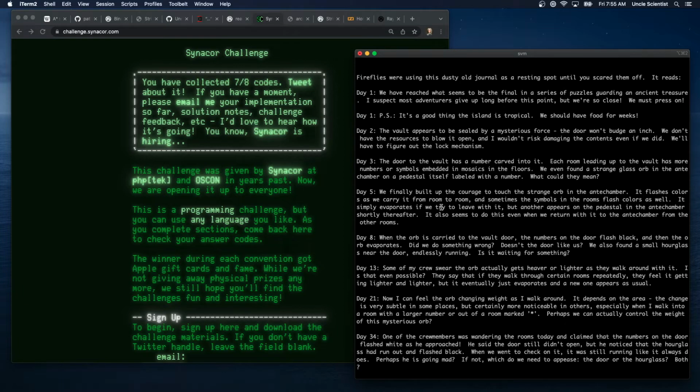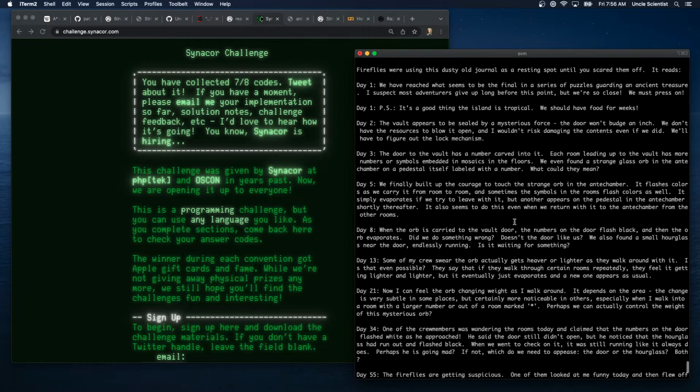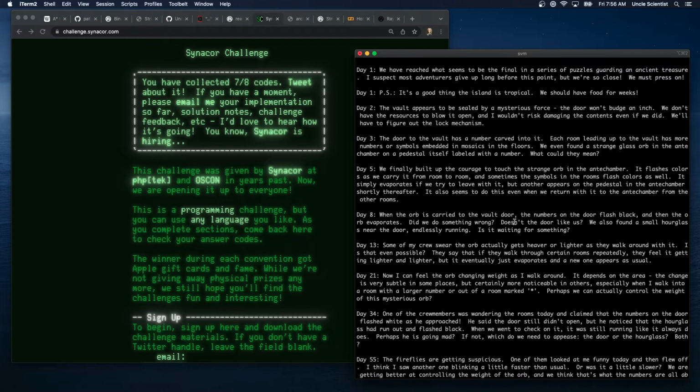Day 5. We finally built up the courage to touch the strange orb in the antechamber. It flashes colors as we carry it from room to room, and sometimes the symbols in the rooms flash colors as well. It simply evaporates if we try to leave with it, but another appears on the pedestal in the antechamber shortly thereafter. It also seems to do this even when we return with it to the antechamber from the other rooms.